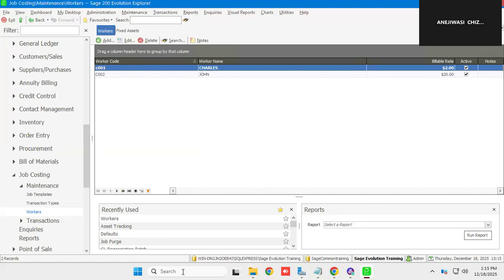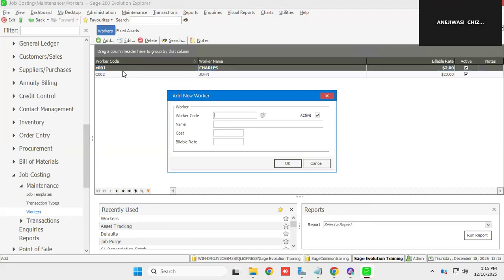So if you were to create a worker, you just add. These are your employees, but you are inputting them here because you want to link them up with jobs. So you could just put an employee code, depending on the employee codes that you use. Then you put in the name of the employee, then probably the hourly rate. Then you put in what you are going to bill.